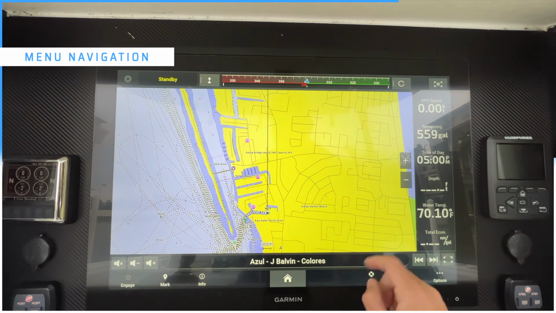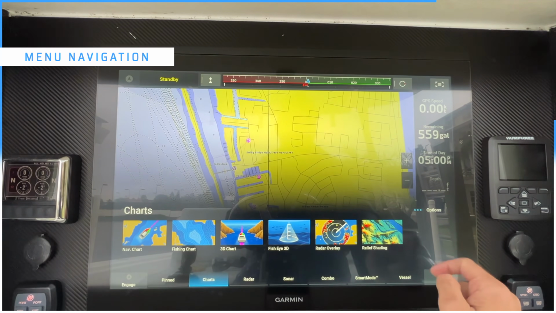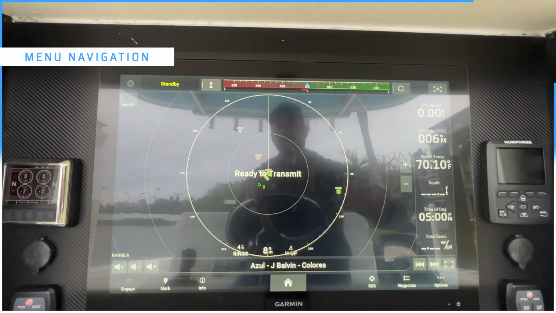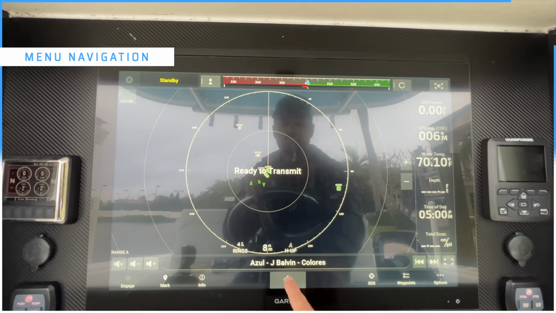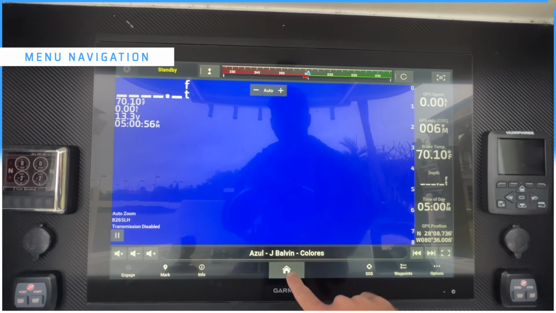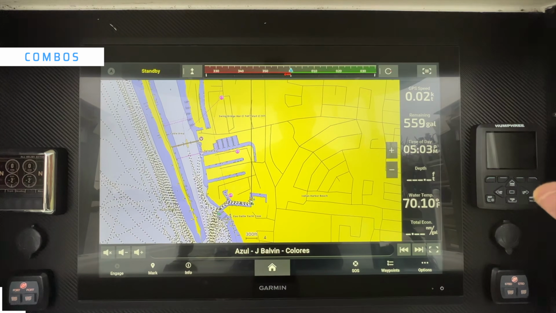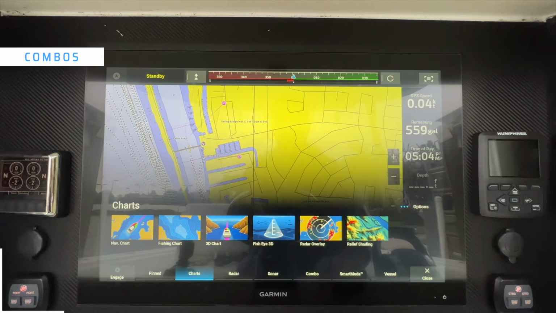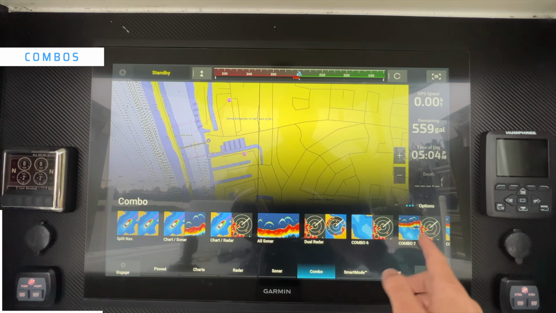So you're in a screen, you want to see something else, you just hit the home button here again, and then you can go and see whatever else you want. If you want to jump to your radar real quick, hit home, radar, single range, boom, radar. Okay, I want to see my bottom finder to find fish. Hit home, go to sonar, traditional, boom. It's that easy, it's not hard. And so one thing that you can do here, which is pretty cool on these displays regarding navigating to different functions, if you hit the home and hit your combo right here, what this is is different split screen options.